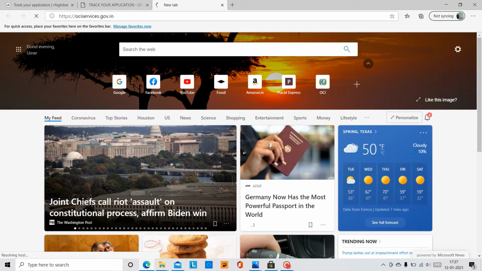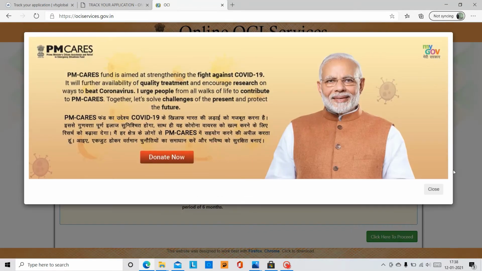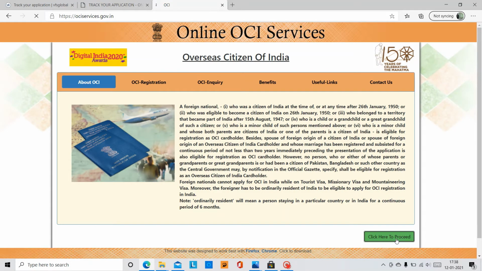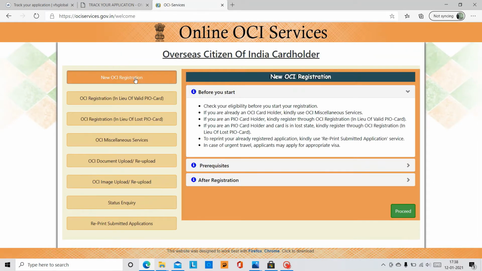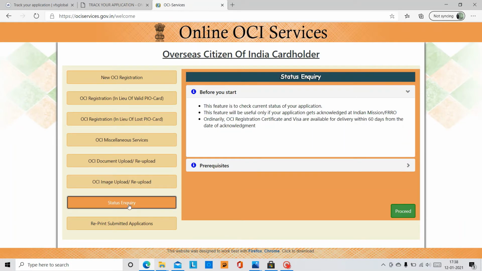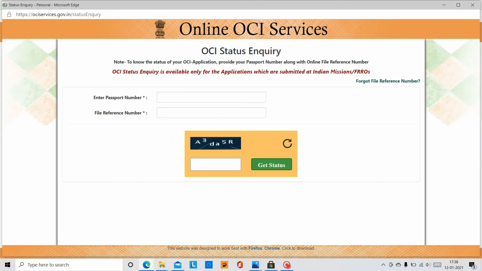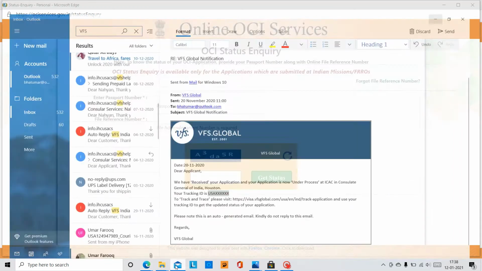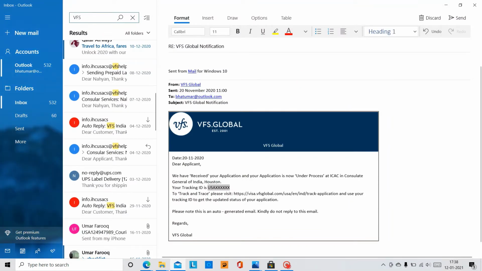OCIServices.gov.in, which is the government site, this is more accurate than VFS. Now we can click on close here, click on close, click here to proceed, and go to the status and query option, which is the second last. If you click on it and then click on proceed, you have to enter the passport number of the applicant and the file reference number, which is the same number which VFS provided.